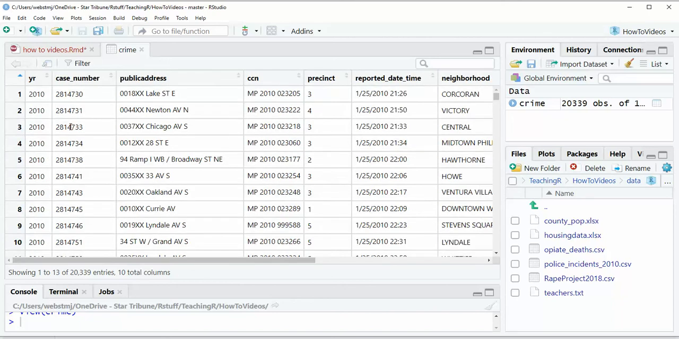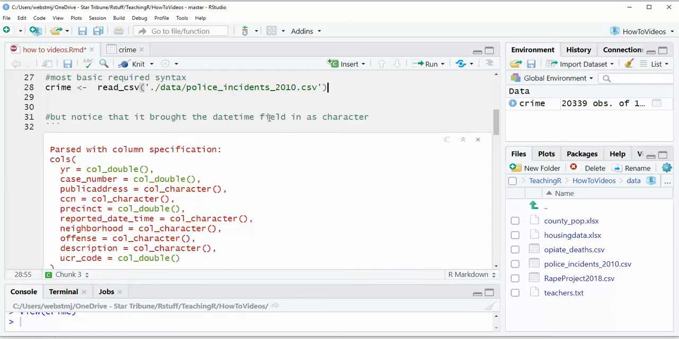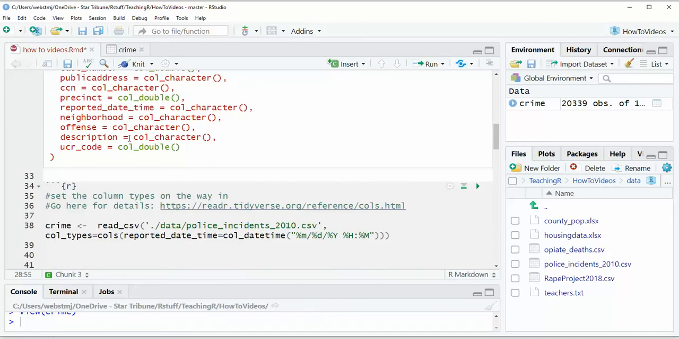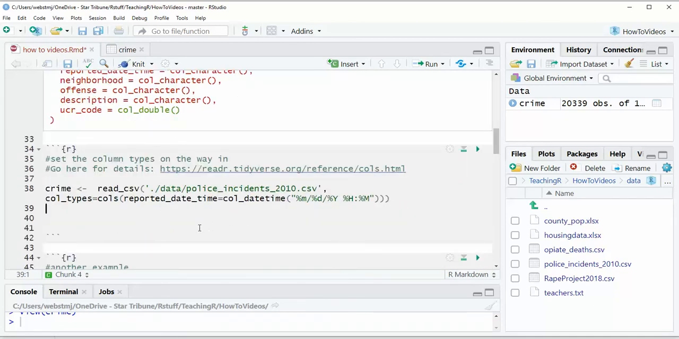I may also want to choose to make the case number a character field. ID numbers, generally you don't set them as numbers. You only set columns as numbers if there's any chance you might do math on them. So a precinct would be another one that we wouldn't do math on. We'd set it as a character. But let's just fix that date time to keep things simple.